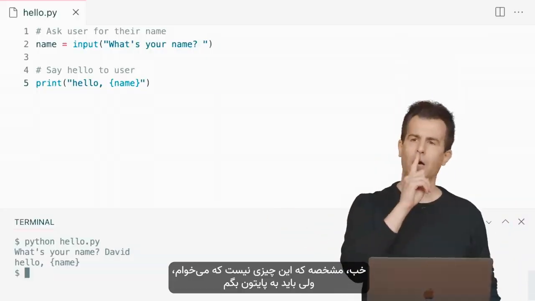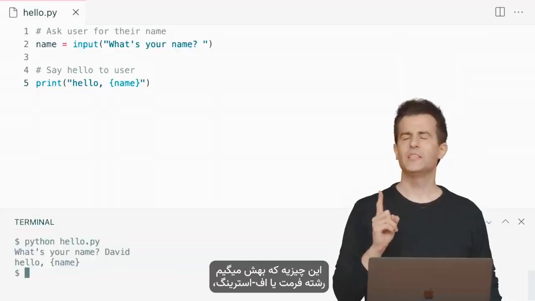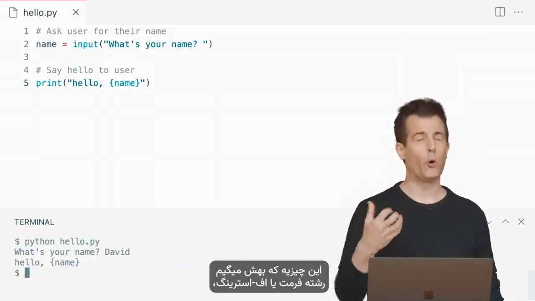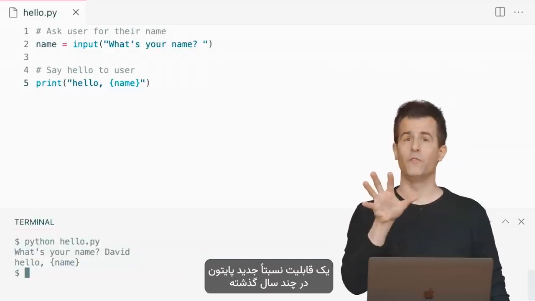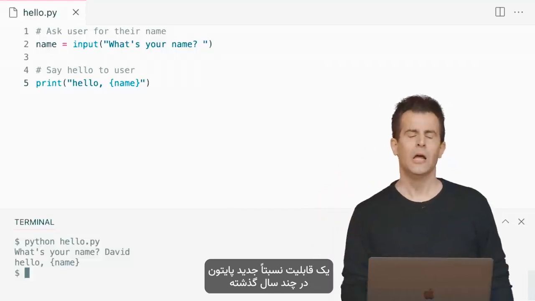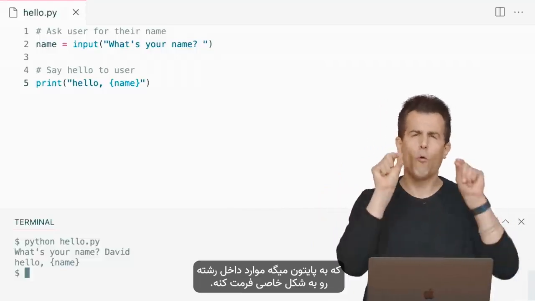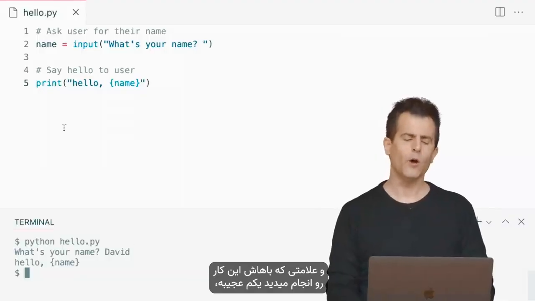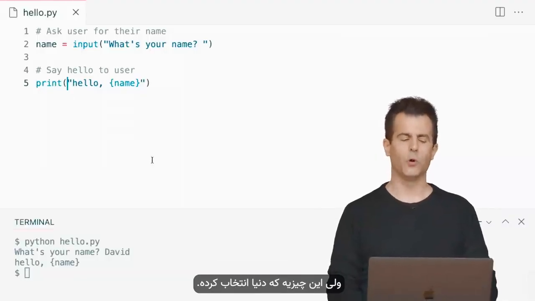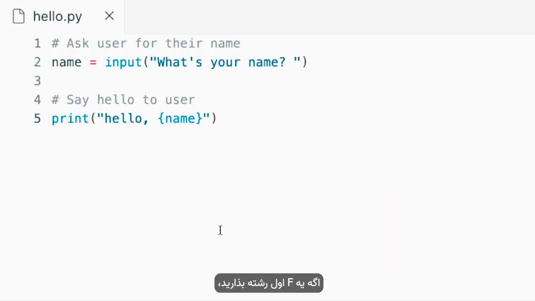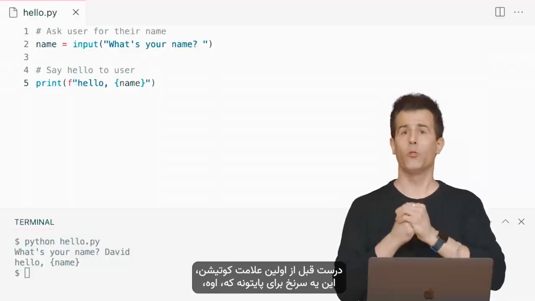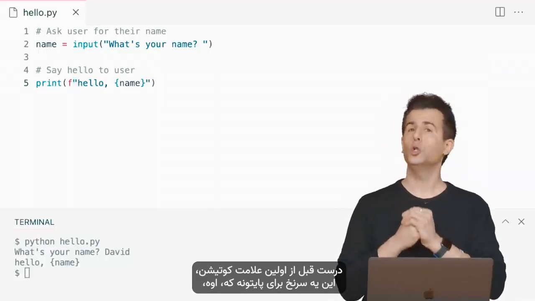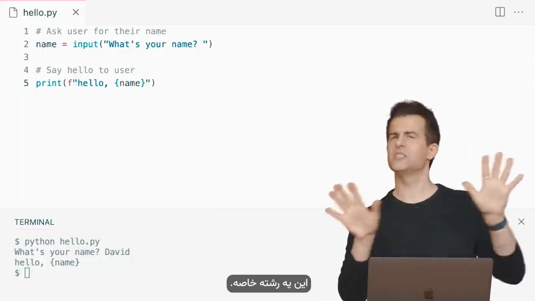But I need to tell Python that this is a special string, this is what we're going to call a format string or an f string, a relatively new feature of Python in the past few years that tells Python to actually format stuff in the string in a special way. And the symbol via which you do this is a little weird, but this is what the world chose. If you put an f at the beginning of the string, right before the first quote mark, that's a clue to Python that, ooh, this is a special string.